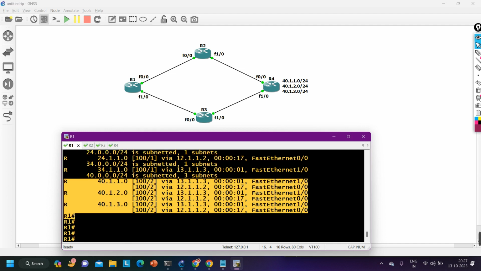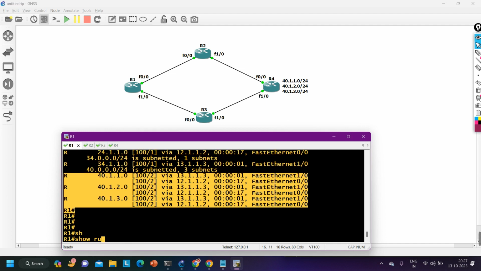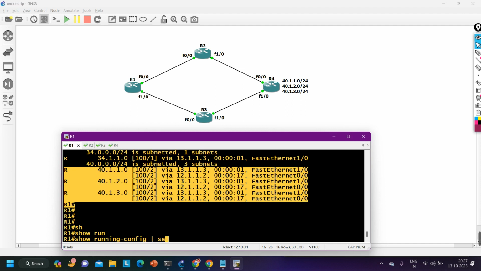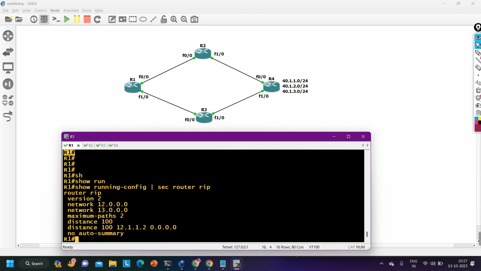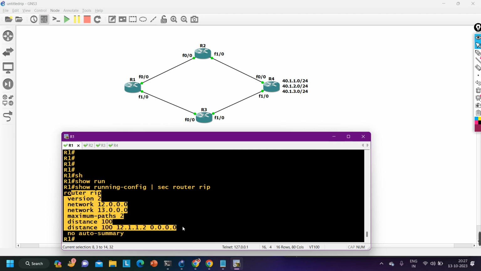And how will I check how many commands I have run in the RIP protocol? So, run section router RIP. This command will show me how many commands I have run in the RIP routing protocol. So you can see router RIP version 2, network 12, network 13, maximum path 2, distance 100 from this source and no auto summary. I have run all these commands on router number 1.